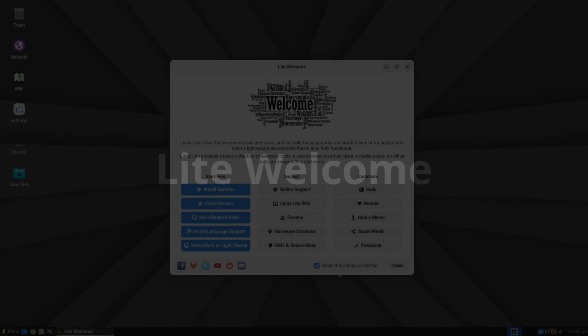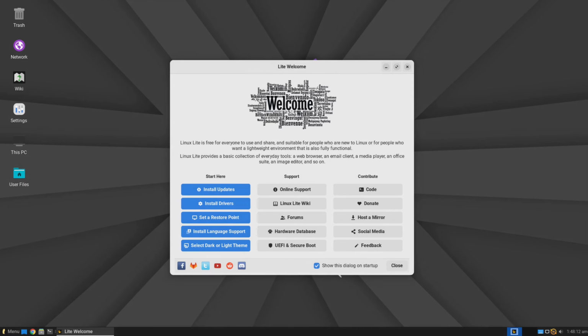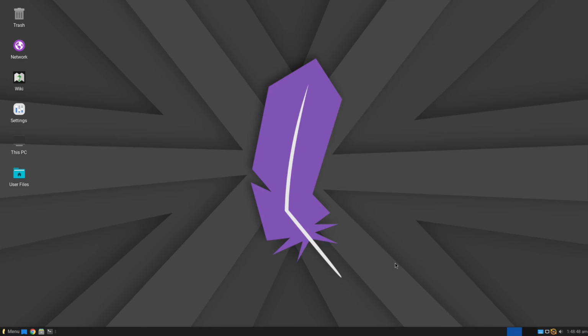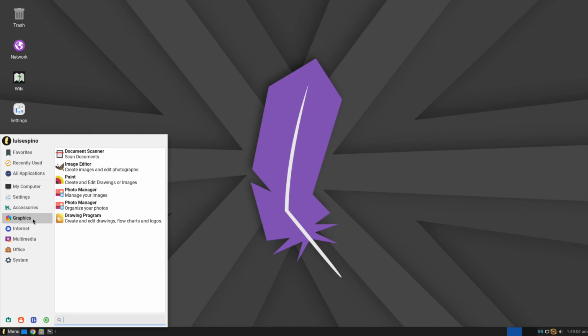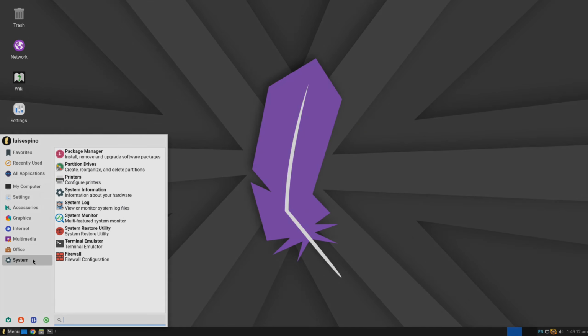Although it is not part of the 12, Lite Welcome was also rewritten, that appears after installation and contains useful links. It provides access to updates, drivers, as well as online support, the wiki, forums, and an invitation to contribute to the project. Before continuing with the 12 new applications, we will review the menu to observe the applications installed by default.